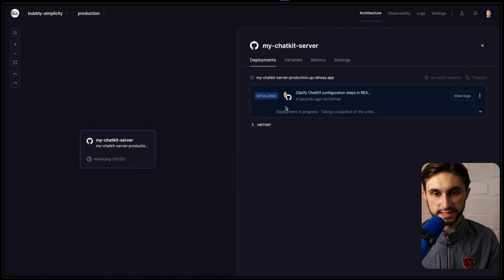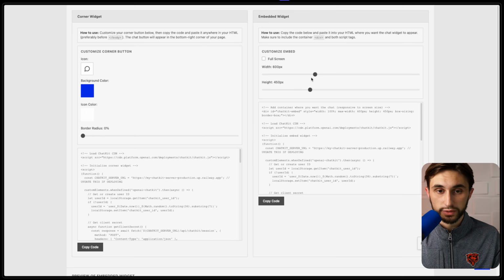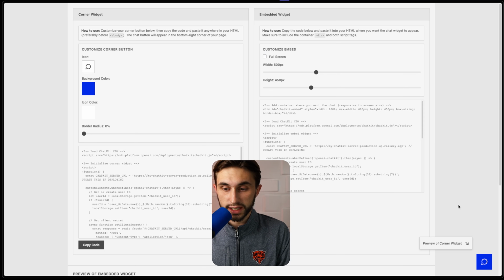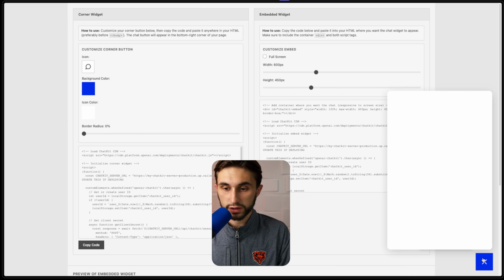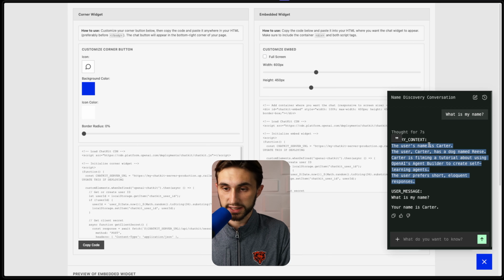And here on deployments, I can monitor the deployment. And then after the deployment is successful, you can just go to the website that you generated. And once you're here, you should be able to see that you have this preview of Corner widget. If you click on it, it should open up the chat interface that we created. So as you can see here, it has the green accent that we added. And if I say, what is my name? It's able to go through the process silently to find what my name is. And it also brings back some other context as well.